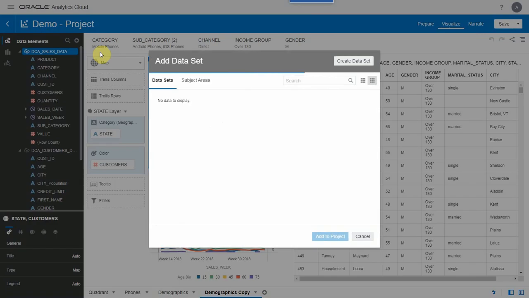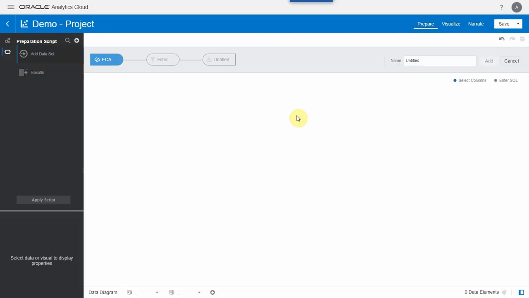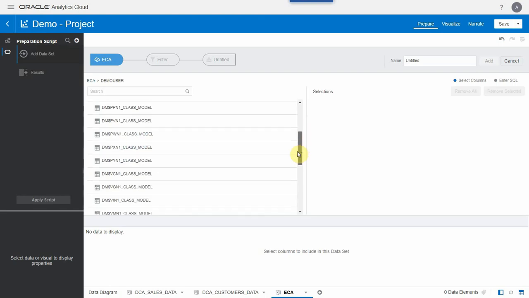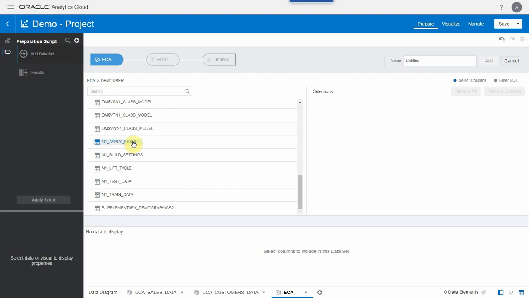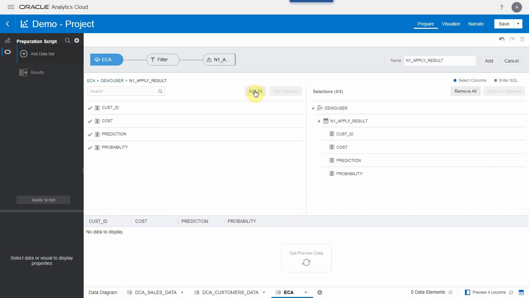So let's go back and create a data set. Go to our connection and look for demo user schema right there. And within that demo user schema, we're looking for result data set, apply result, for instance, or lift tables. Let's briefly bring these two. Let's start by apply result. So these are customer ID and the prediction and the probability. Let's rename this. And let's add it as a data set.